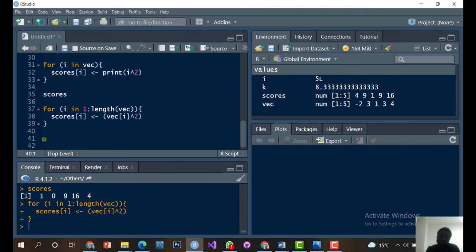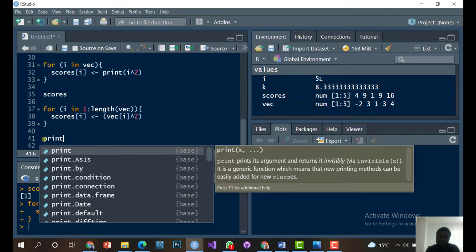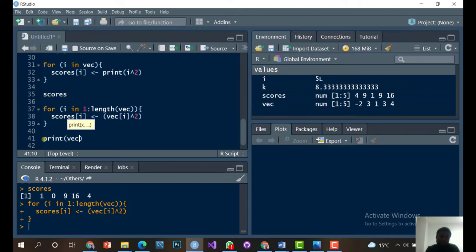So let's go and confirm. Let's have vec, let's have print vec, and then vec to the power of 2. Let's see.